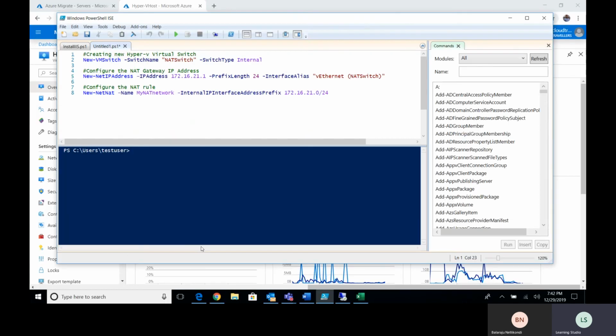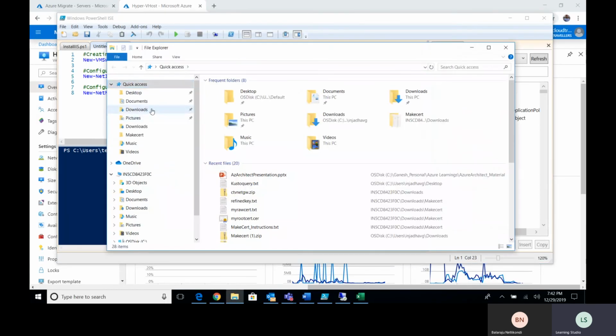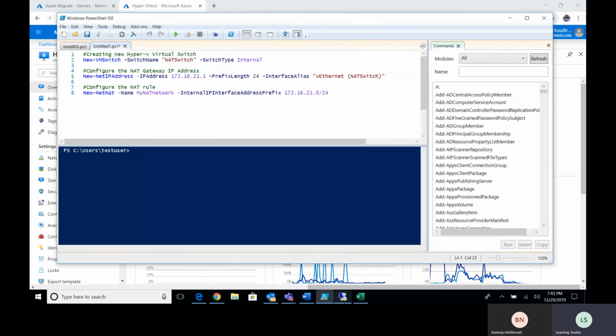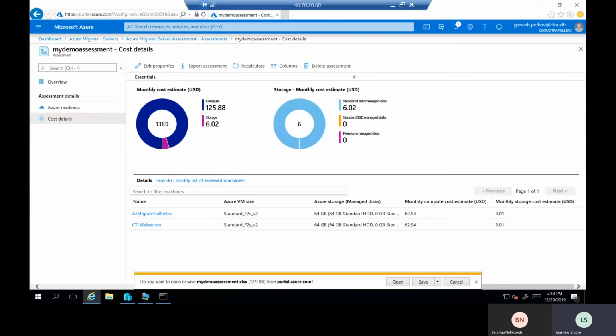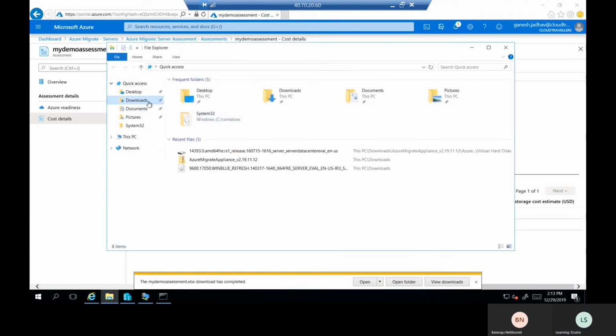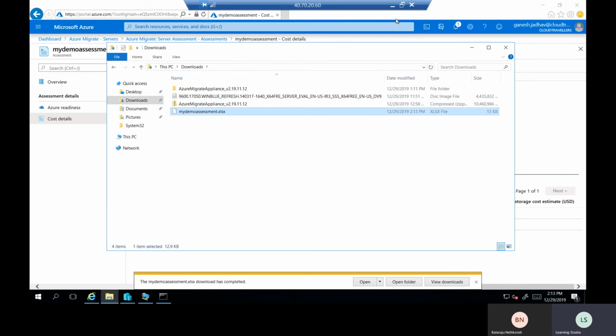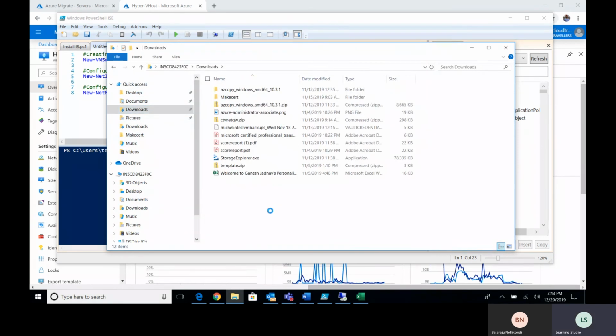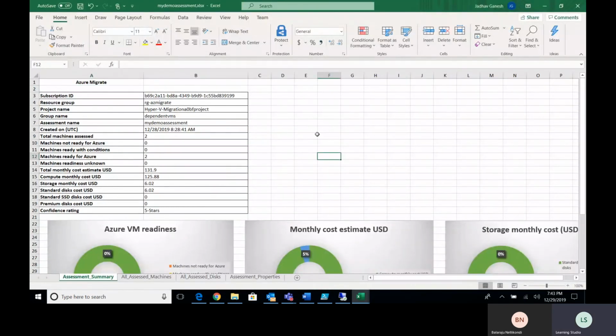So let me show you one of the assessment reports which I already have. I don't think I have it. Let's copy this assessment report. So let's click on save. Because I don't have Excel in this virtual machine, we won't be able to read that file. And this is how an assessment report would look like.